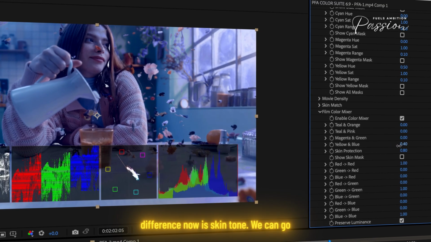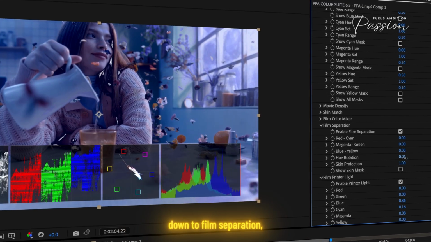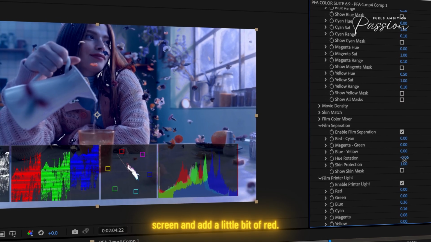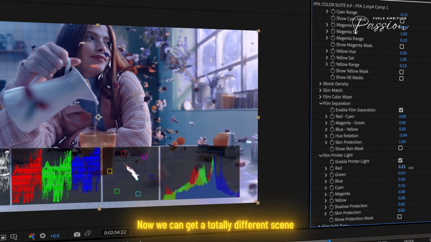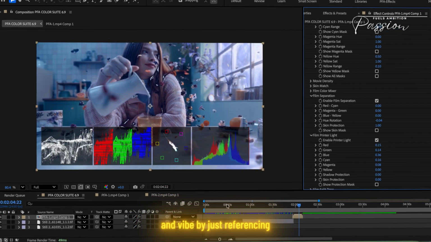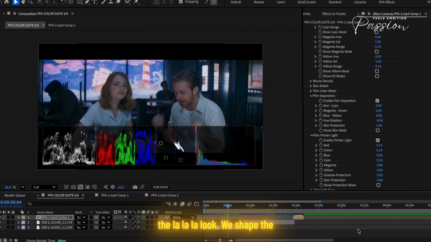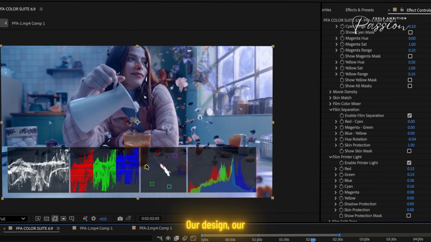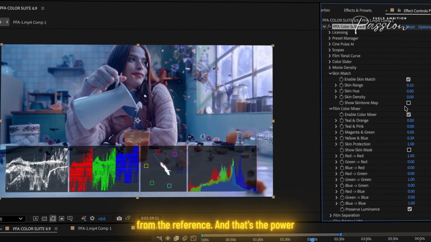The difference now is skin tone. We can go down to film separation, rotate the hue and shift it slightly back. Add printer lights green and add a little bit of red. Now we can get a totally different scene and vibe by just referencing the La La Land look. We shape the entire vector scope completely different. Our design, our everything is completely different from the reference.